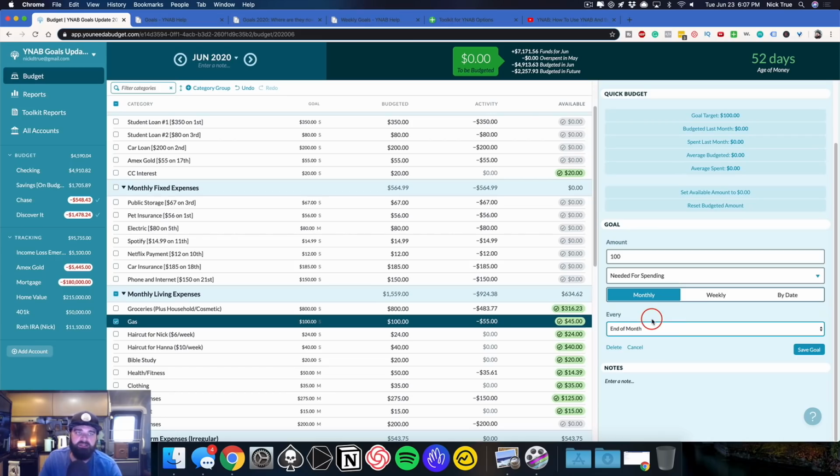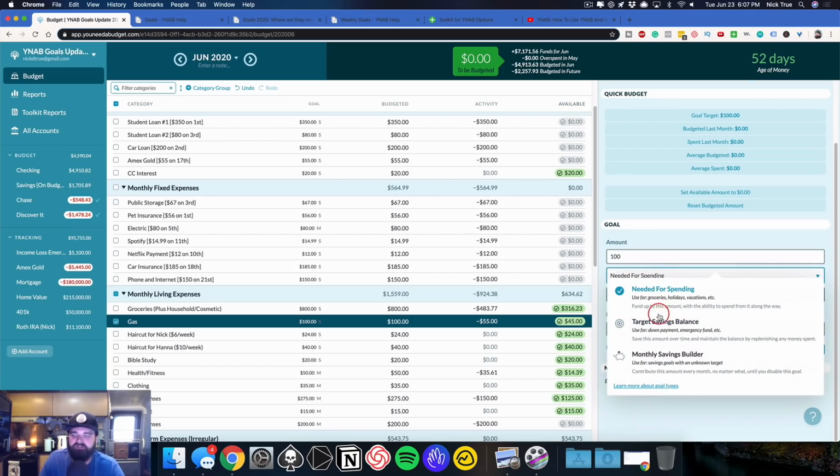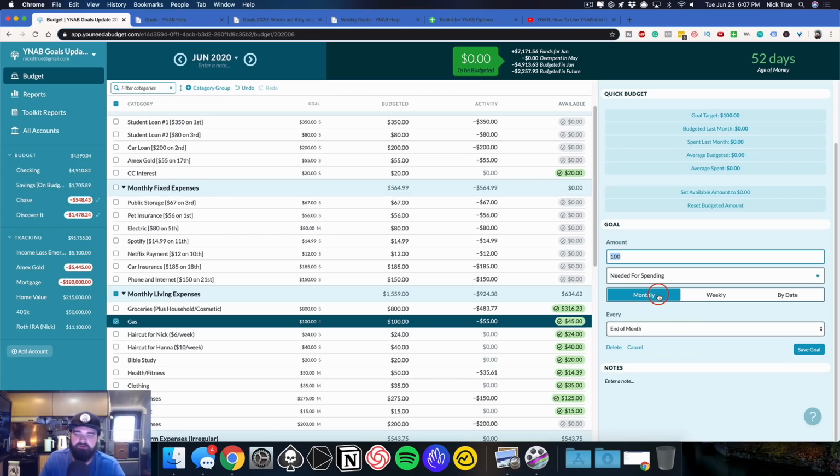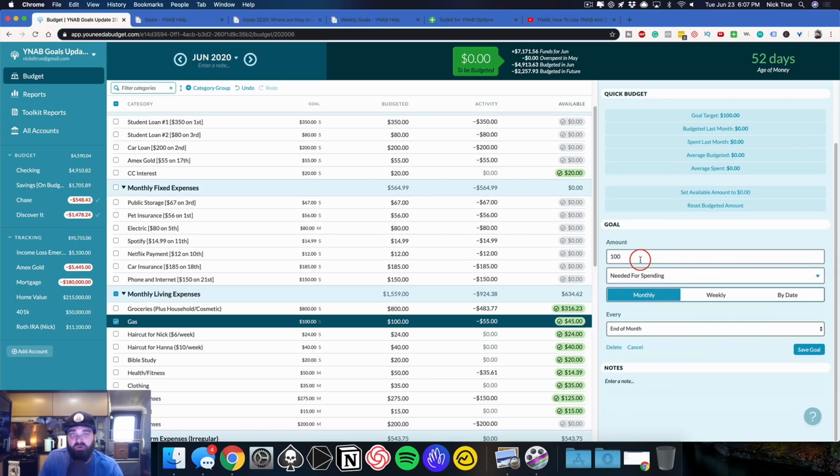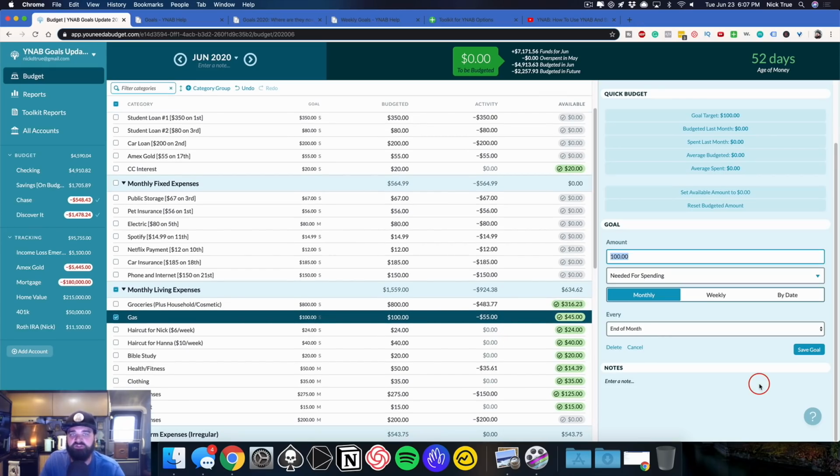So if you're familiar with the monthly goal type that YNAB introduced last October, this works the exact same way. Instead of saying monthly up here, it's just buried right here under needed for spending monthly. And the way that this differs from the monthly savings builder is that we're going to allocate $100 every month to the gas category. And then if we have any money left over at the end of the month, YNAB will actually count that leftover money towards next month's goal, which is extremely helpful for a lot of our spending categories. Let me show you what that looks like.